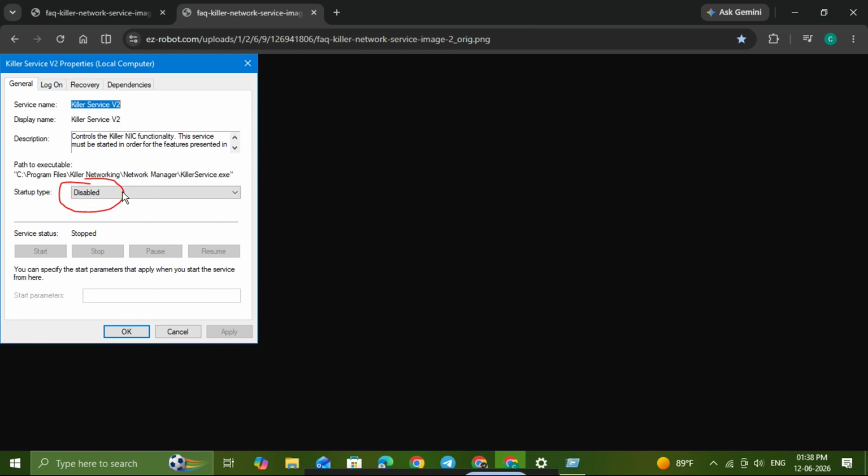Then click Stop to shut the service down immediately. After that, click Apply and then OK. Repeat that process for any other Killer services you find in the list. The goal is to make sure none of them are running in the background and interfering with your Chrome connection.